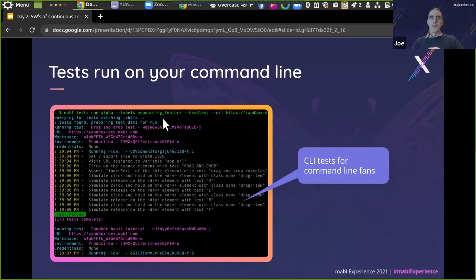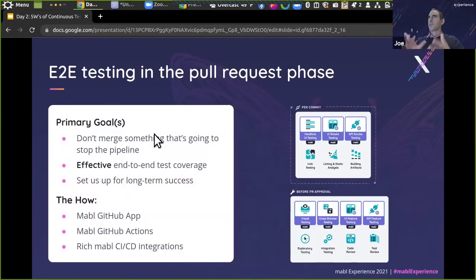And finally, for the most brazen of individuals, maybe like myself, if you really love the command line, you can do all the same directly from the command line if that's where you're productive. And you get the same quick and rapid feedback. So that is the first stage where you're integrating continuous testing into your software delivery pipeline.